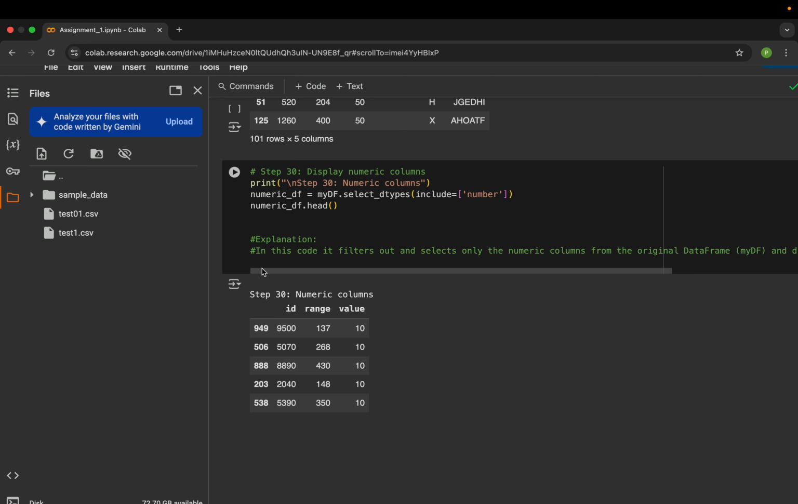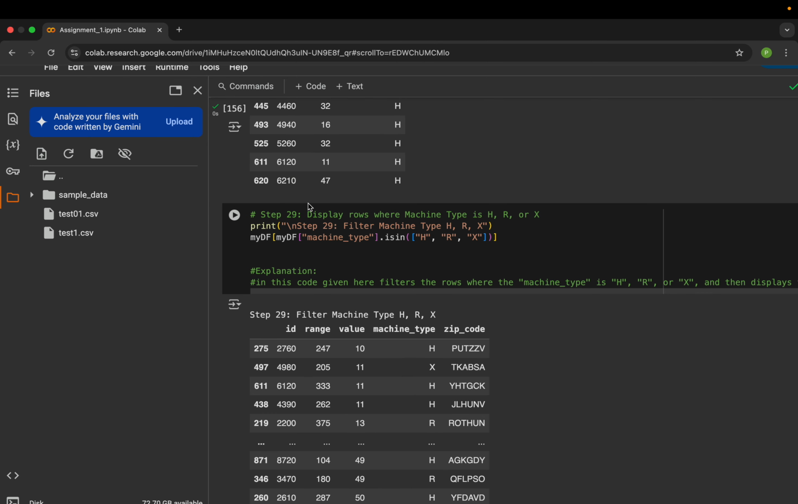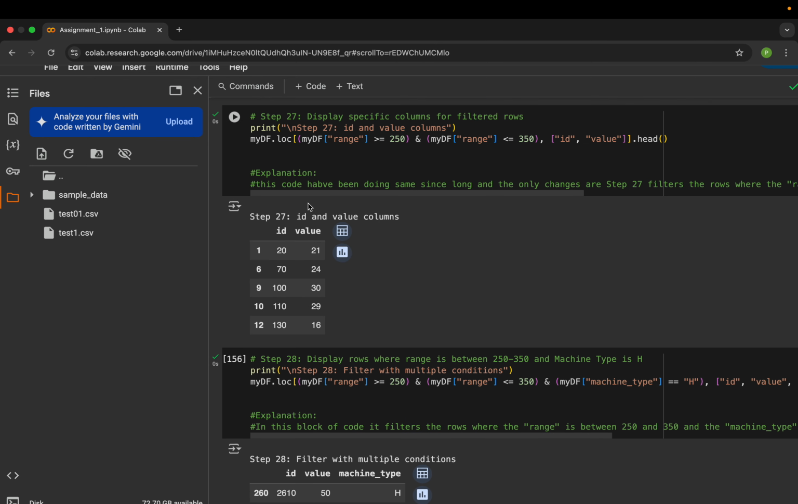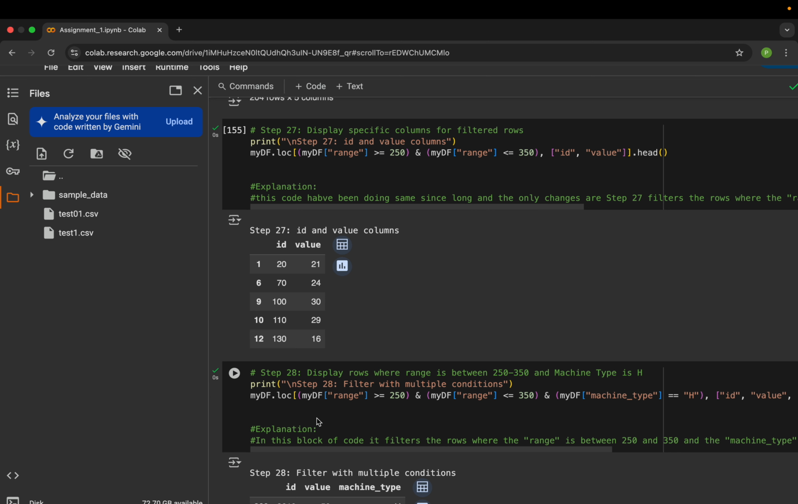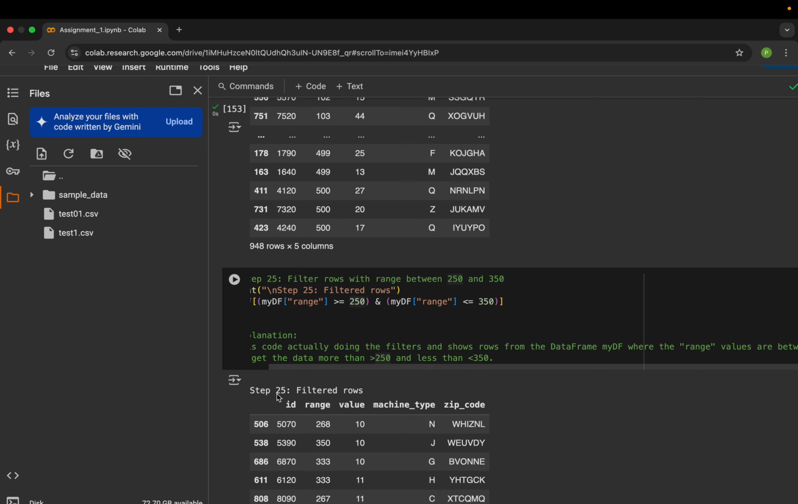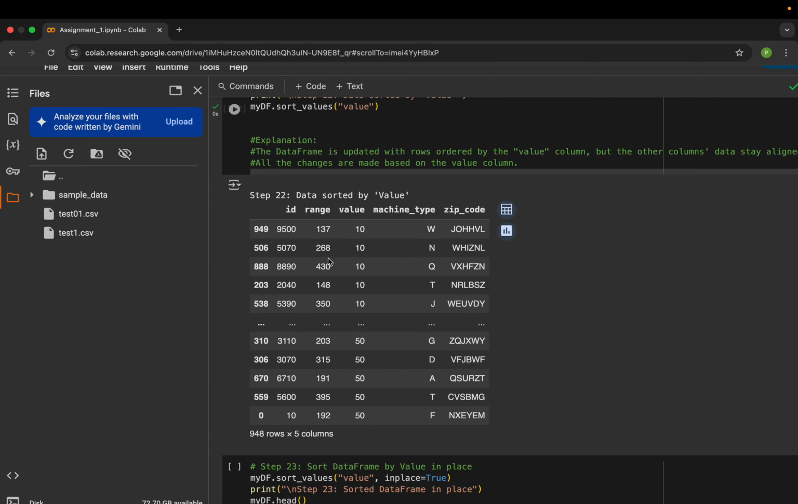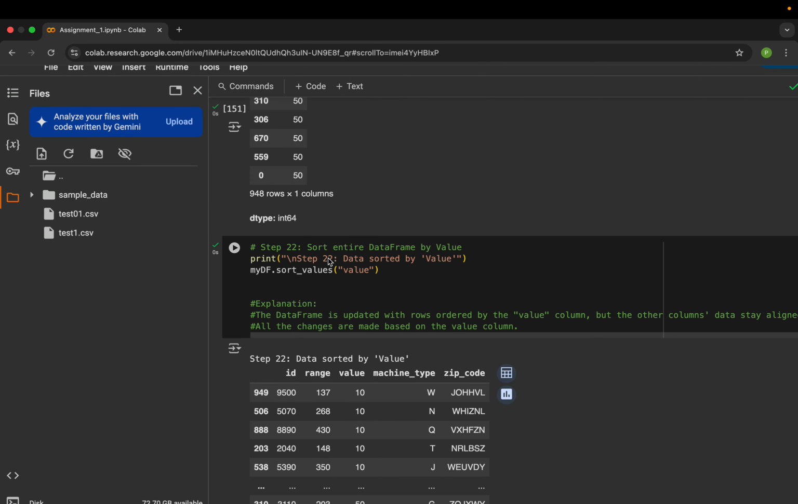Basically, we have noticed all the things, but especially we got the head function, the range, the loc function, and the sort function. We repeated those features again and again because they are basic and the most useful features.